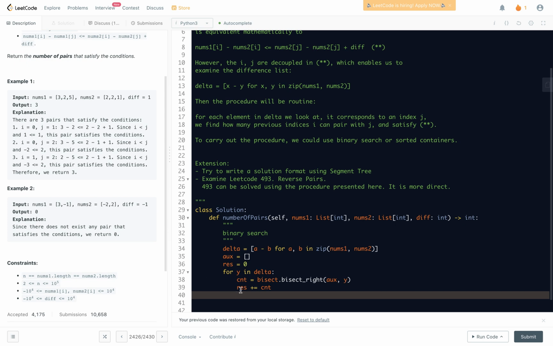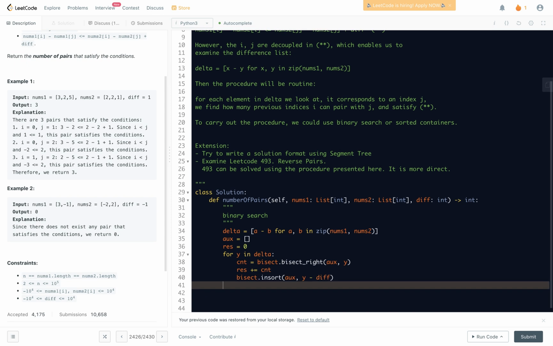Here it's important to notice that we store y minus delta, the difference, in the aux. So we're going to use bisect insert. We insert into this aux the y minus diff. This way, the previous difference minus difference will be less than the current element. In other words, the current element plus difference will be larger than the previous difference. That's exactly what the problem asks. So with that said, we can return result.